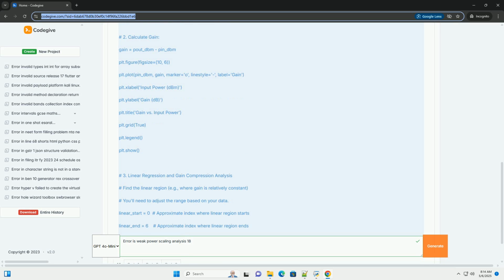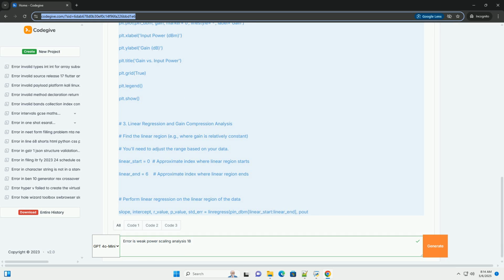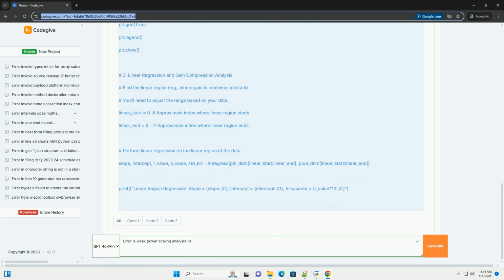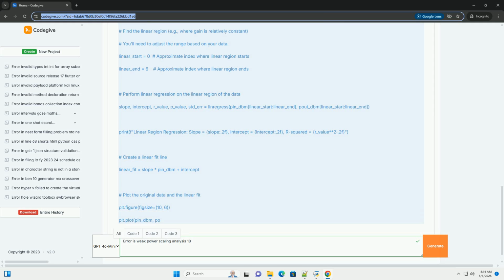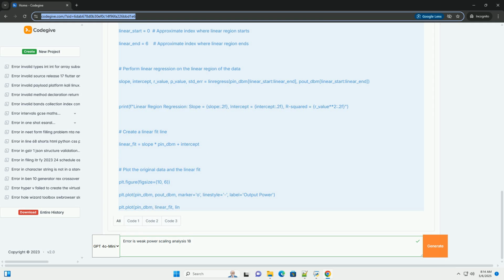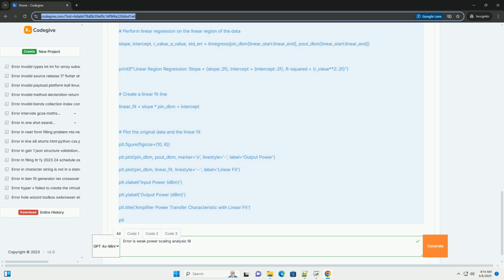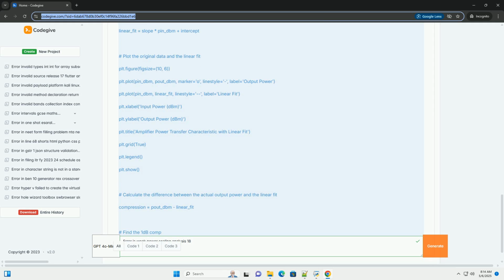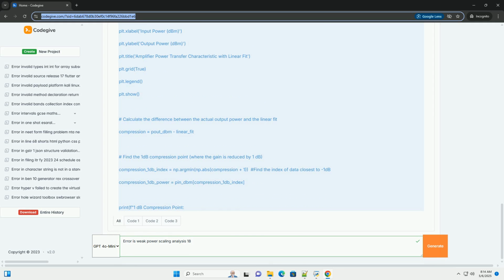This could point to several issues, including incorrect simulation setup, non-ideal behavior of components at specific power levels, limitations in your analysis techniques, or simply a misunderstanding of the expected scaling behavior. This detailed tutorial will guide you through understanding weak power scaling, common causes of Analysis 18 errors, and provide practical code examples, using Python with common scientific libraries, to analyze and diagnose these issues.